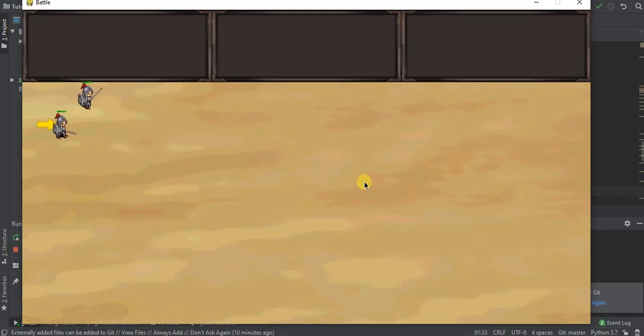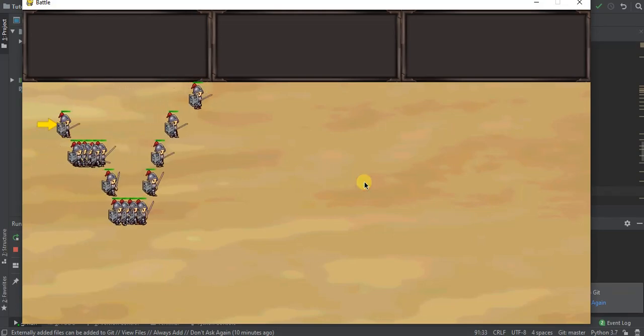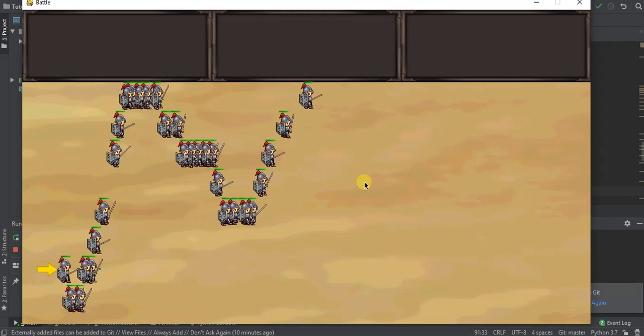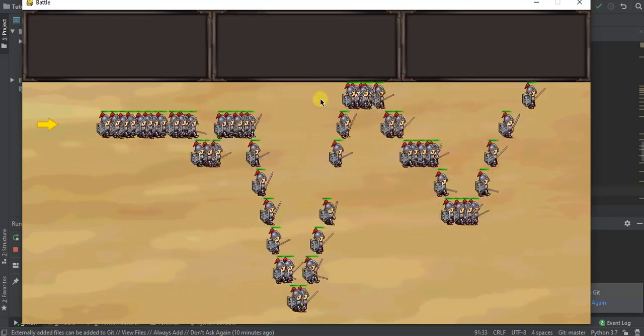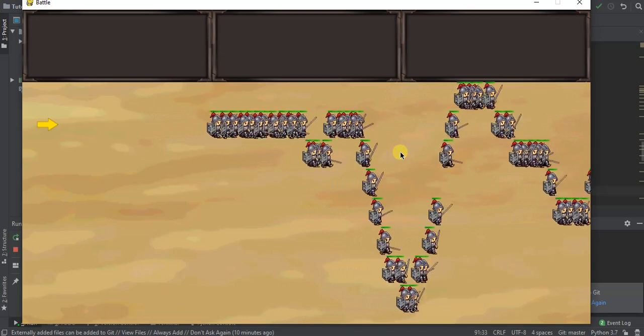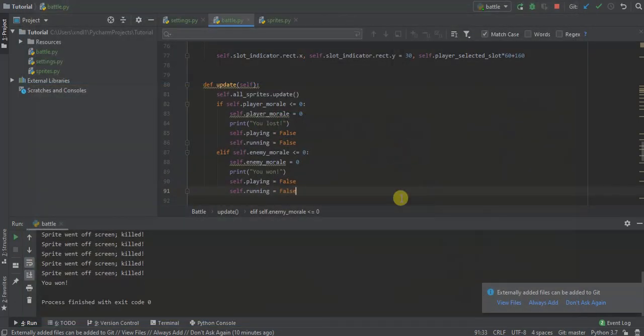So let's give it a test. If we spam these units over, it shouldn't take that long to win the game. Okay, good. It says you won. Sweet. So we're good for now. In the next part, we'll work on a better end screen and probably work on some logic for the enemy to automatically deploy units, and then we can actually have a battle. And that's it. See you next time.